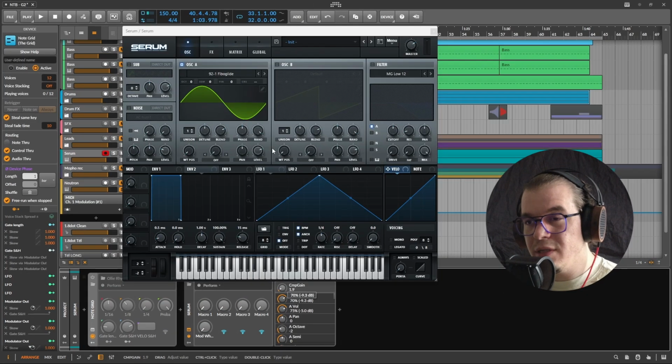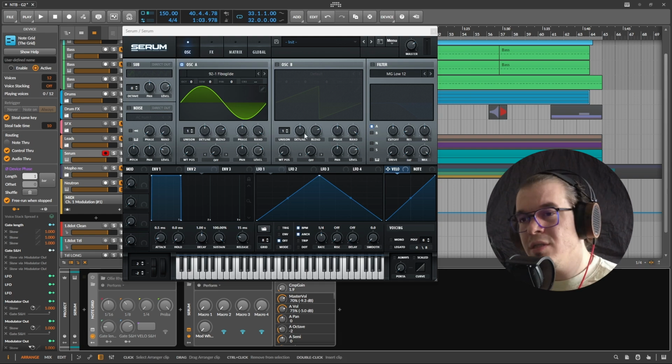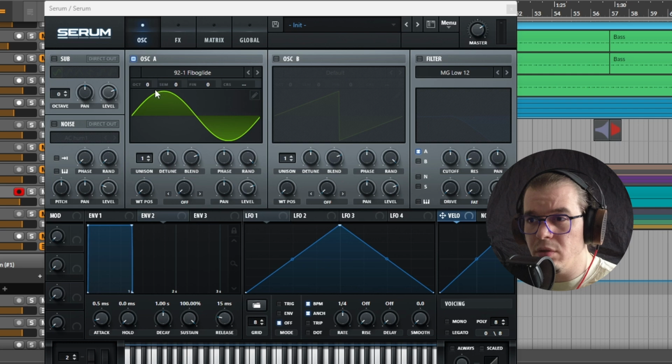Speaking of Agile, the third sound we're creating in this tutorial is known to be created by him using a Virus TI synthesizer. To create it inside of Serum, it's really simple. We need a wavetable from the Virus called FiboGlide. You can find these wavetables easily online.